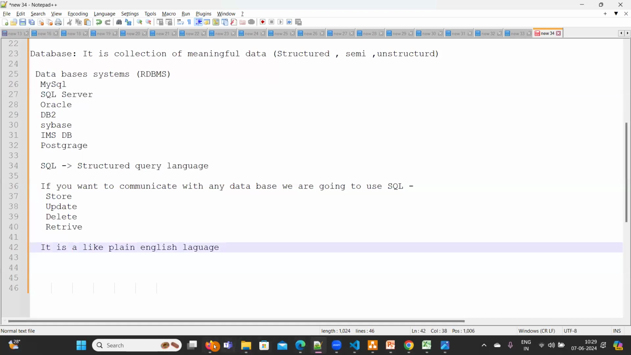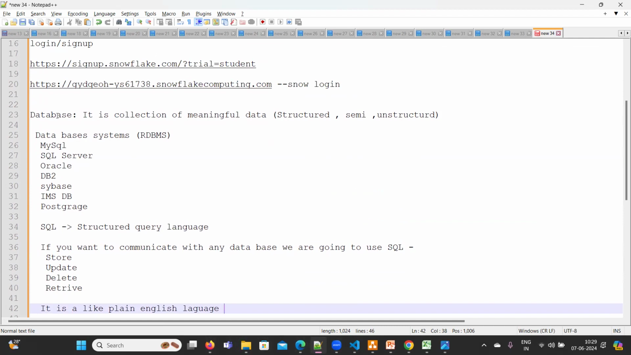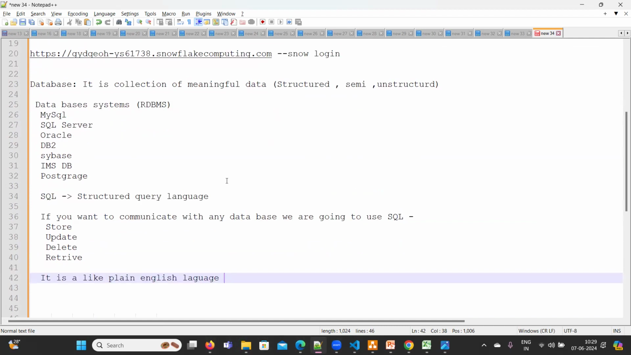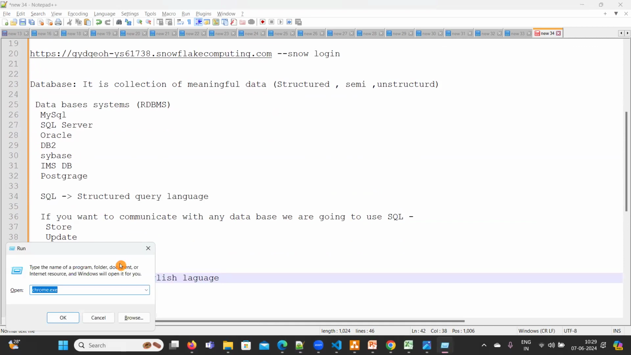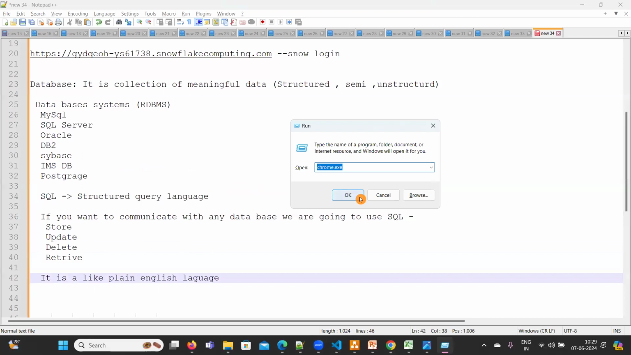Now let's jump into the practical session. Now you are clear about what a database is. I'll take one diagram here. We'll talk about databases, schemas, and tables, then we'll go for practical. MS Paint.